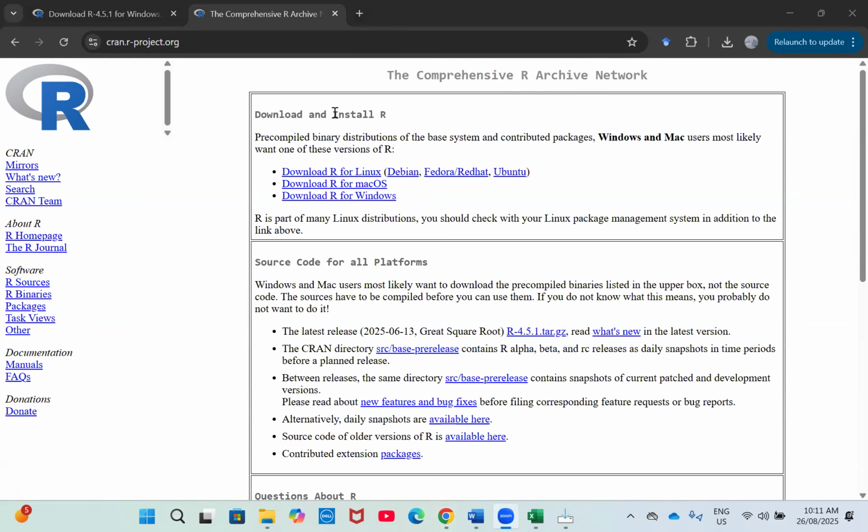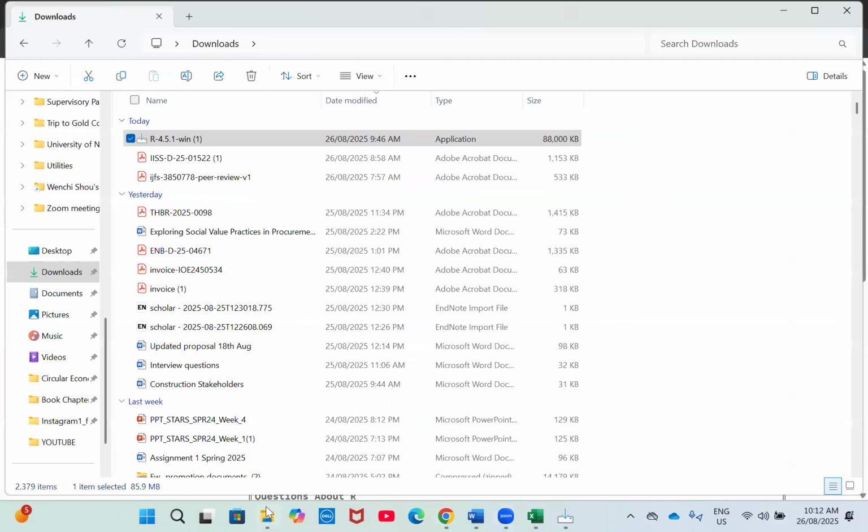On the website, you see download and install. So check the machine that you are using. If it is a MacBook or Windows or any of them, just check it out and then download. In my case, I have Windows, so I'll click on Windows. After some time, it will download, and I will go to my downloads and it's there.